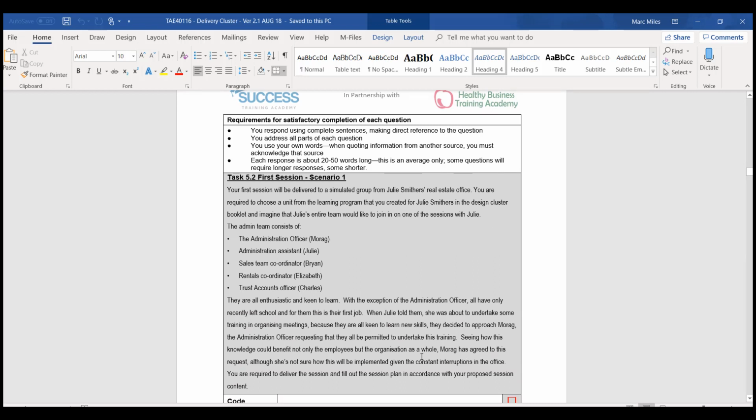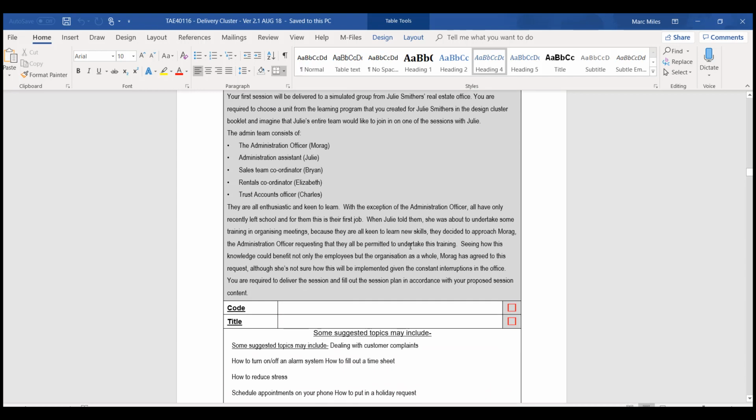The first training session that you'll need to deliver is to a group from Julie Smithers' real estate office. You're required to choose a unit from the learning program that you've created for Julie Smithers in the design cluster booklet, and imagine that Julie's entire team would like to join in on one of the sessions with Julie. The admin team consists of Morag, Julie, Brian, Elizabeth, and Charles. And they have some characteristics there, and we can read that in depth.